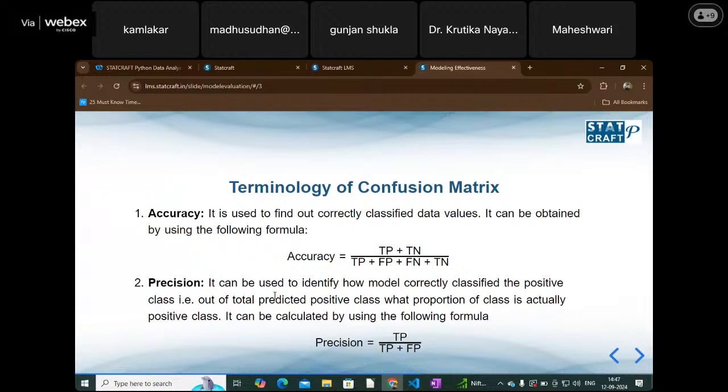Okay. So this is how we find accuracy. Next, model evaluation metrics: precision. It can be used to identify how the model correctly classified the positive class out of the total predicted positive class. So what portion of the predicted class is actually positive class? It can be calculated by using the following formula. Precision is equal to TP upon TP plus FP.